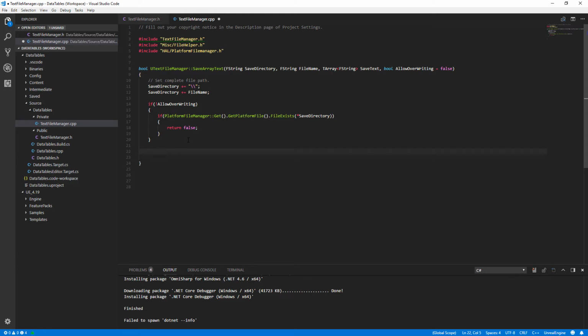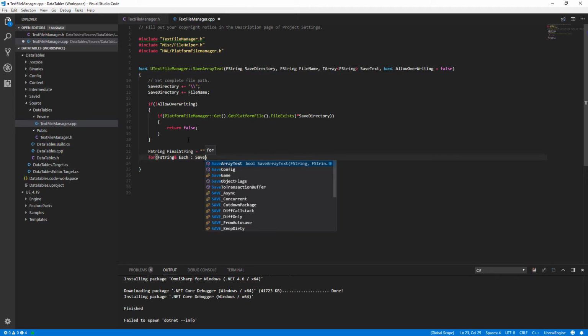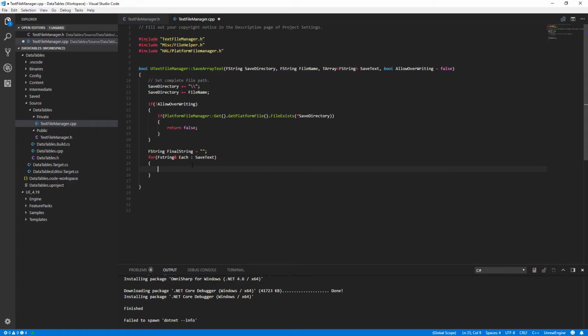So I'm going to say FString, and we'll just call this final string, and we'll say that this equals nothing to begin with. Just need to make sure this is populated with some value. It's just not a null value. And for each of the strings in the array, so we're going to say for FString, use the ampersand, and each, we want to save text. We'll get the save text.